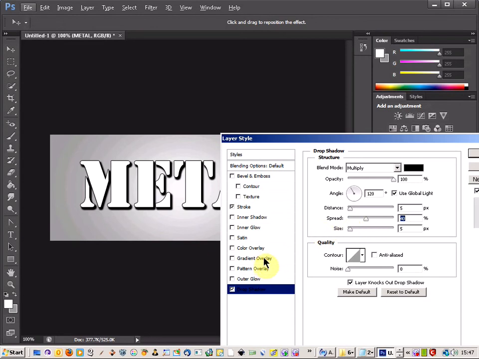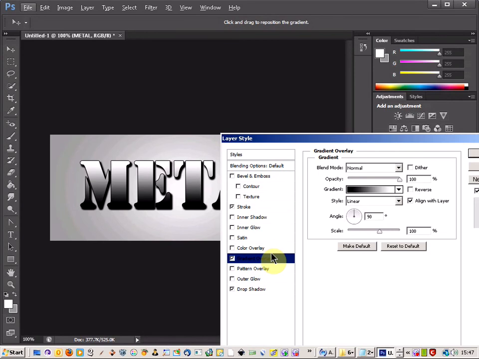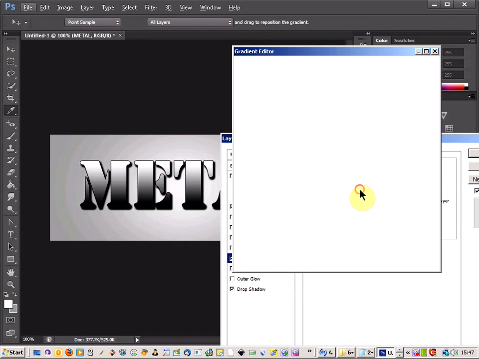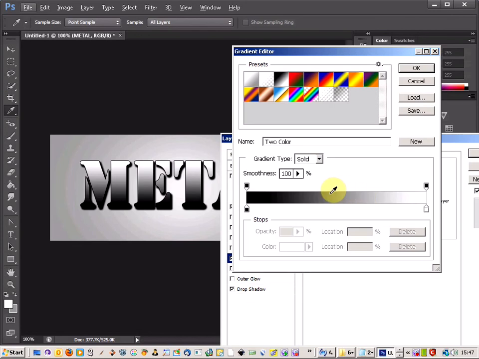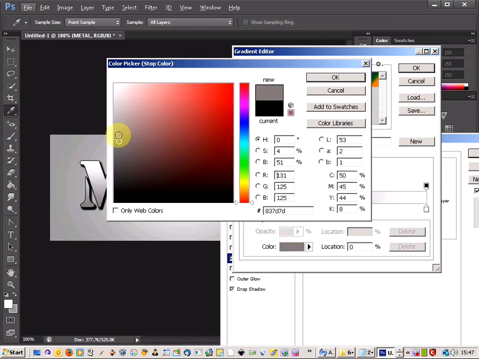And then you're going to come down to the gradient overlay, and with the gradient overlay you need to make sure that you've got your settings here. Your angle is at 90, your style is at linear, and you just click on the gradient color. Now first of all, click on this bottom one here, and you need to get a nice silver color. Let's see, that one looks okay. We can just see it in the background there. So I'm going to take that one.